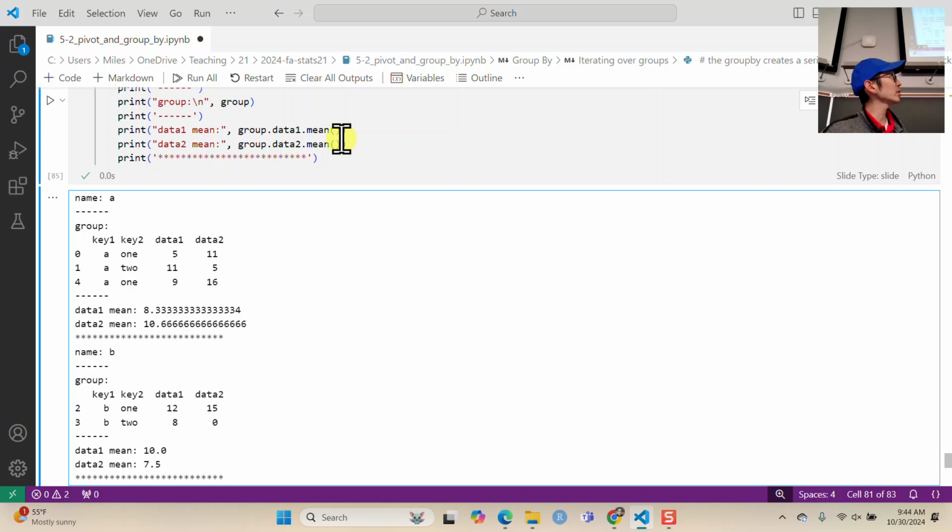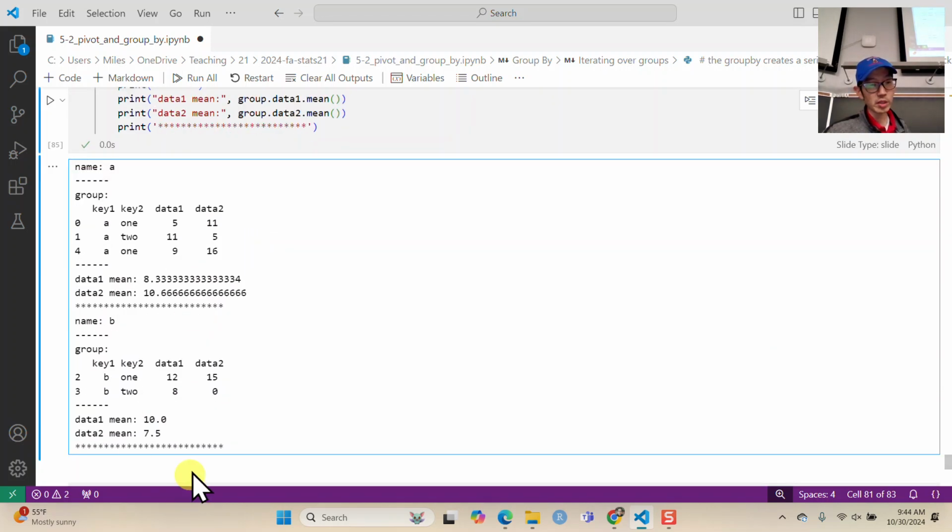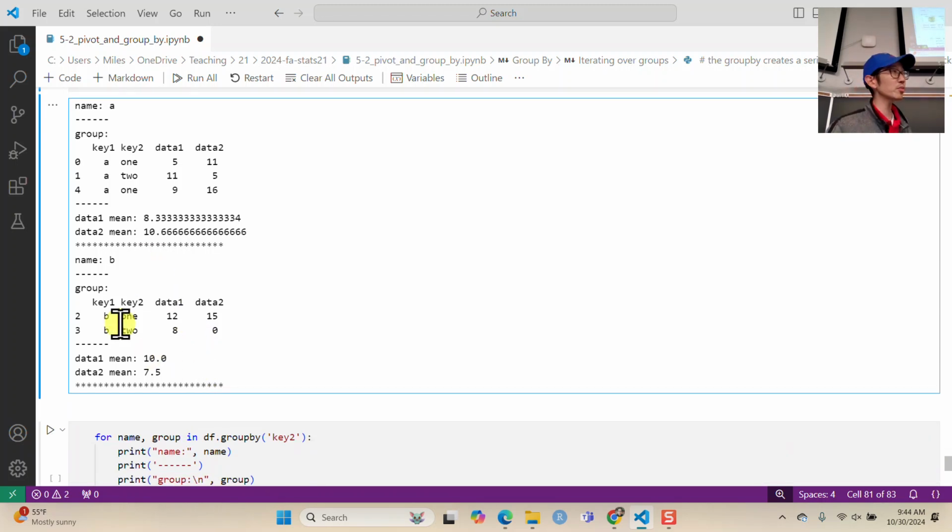Similarly, at the next iteration, the name is now B, and the group that gets unpacked there is going to be just the rows that correspond with B. And we can say, hey, what's the mean of data 1 and mean of data 2, and we have that. So that's internally what's happening as it's iterating over this.